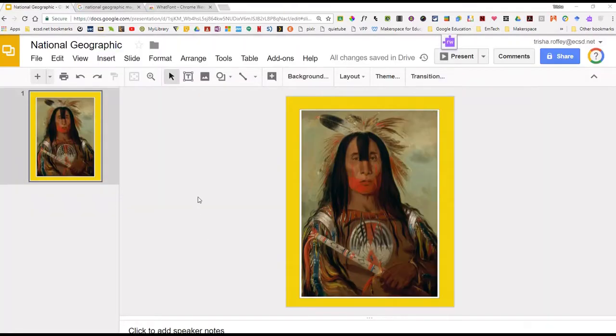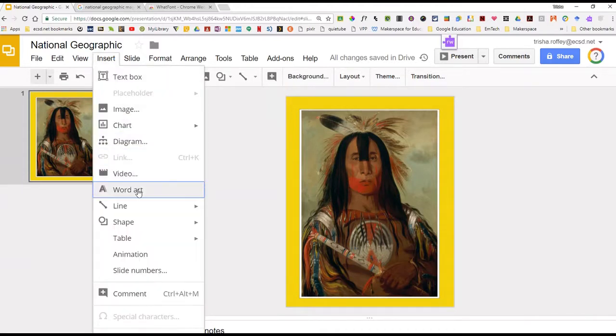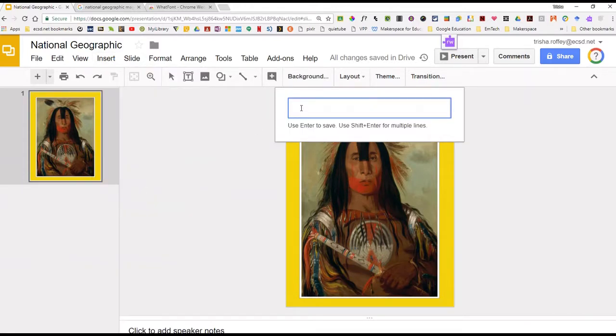Now that I know my title is going to be Times New Roman, I'm going ahead and I'm going to insert word art. I want to insert word art because I would like to be able to manipulate it on my page in a different way than I could do with the text box. So I'm going to say insert and word art, and I'm going to type the word national.